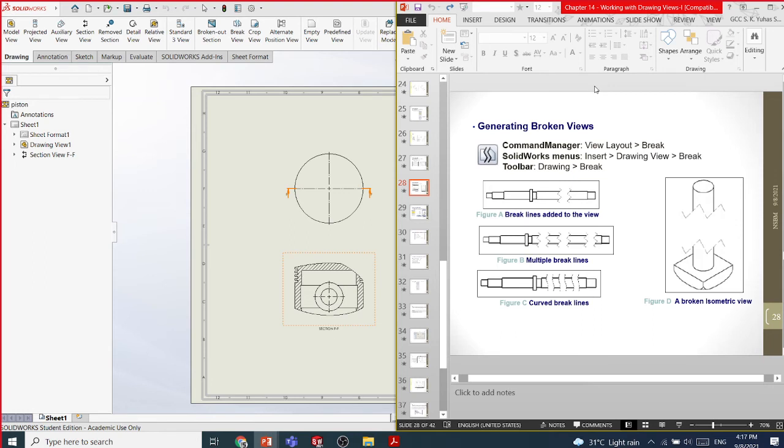Generating broken views. Now if you have a big lengthy part, assume you have a 100 meter long part, and the diameter of the part is very little. So you have a 10 meter long shaft. A shaft's diameter is only 1 foot or less, say a few inches. Okay, length is 10 feet, diameter is only half 2 inches. When you put it into a drawing sheet, it cannot accommodate that length to diameter ratio.